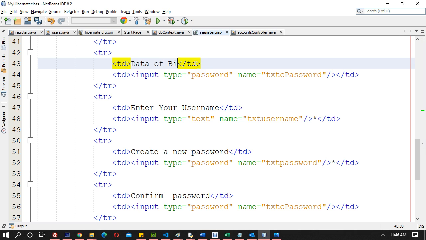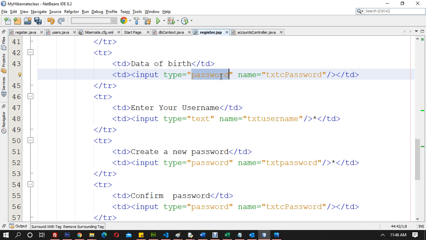And date of birth. Or you can say DOB. So I'll say input type is date this time, and we will say txt DOB is my value for this.